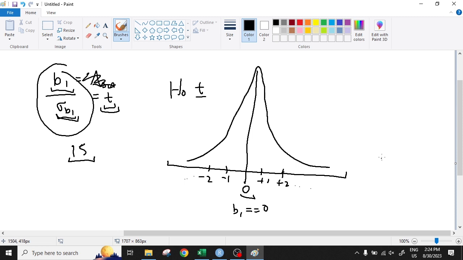So let's pretend that's out here somewhere. So then what you say is, what's the area under the curve? What's the probability of seeing values this or bigger, right? And that's what a p-value is for the T distribution. That's what the t-statistic is.